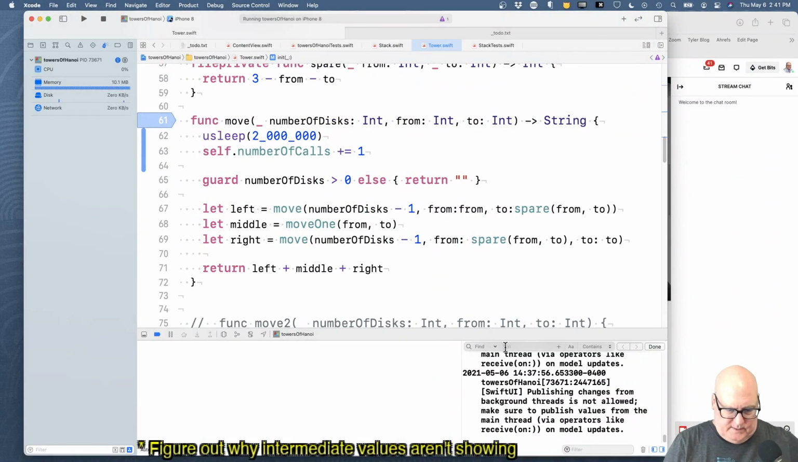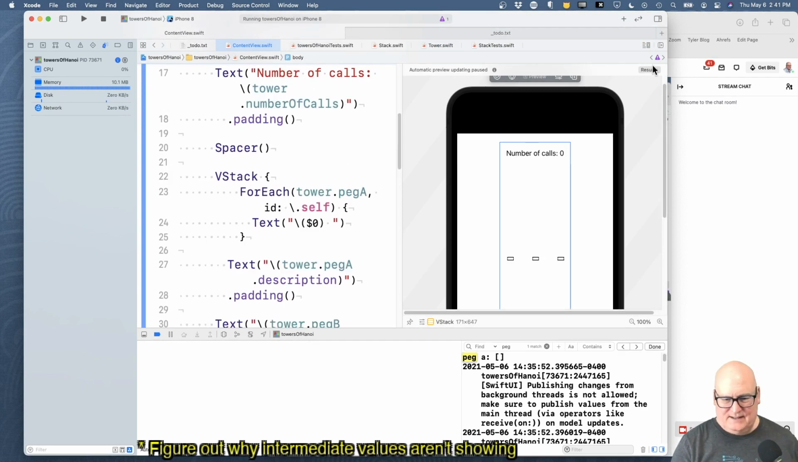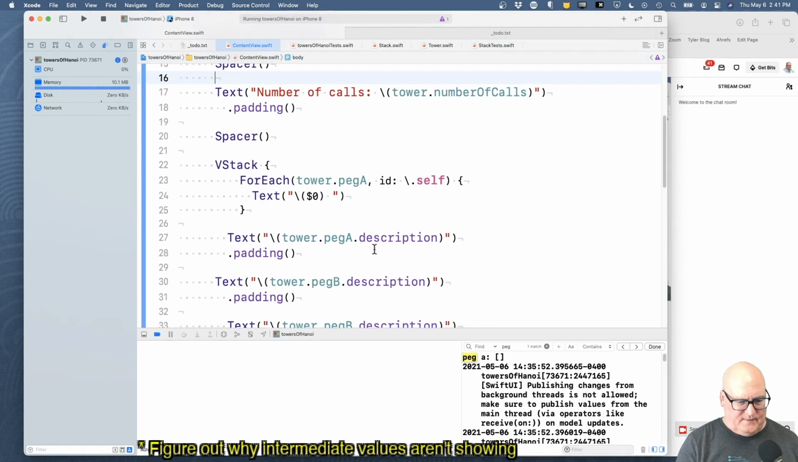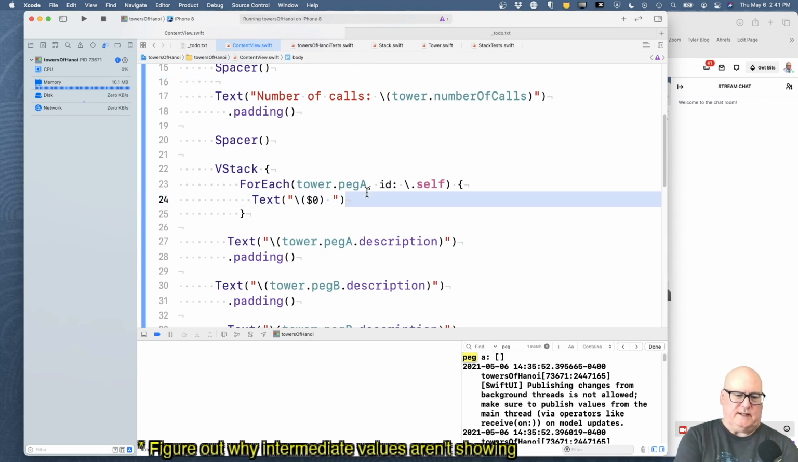All right. Well, this peg has one match to find peg A empty. I just don't understand. All right, let's hide this thing. I don't understand why this isn't showing anything either.